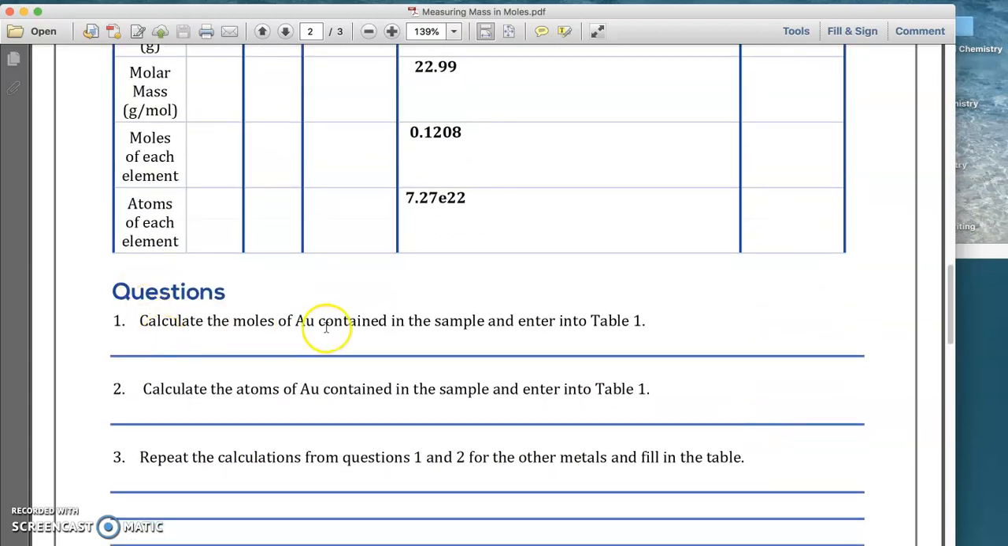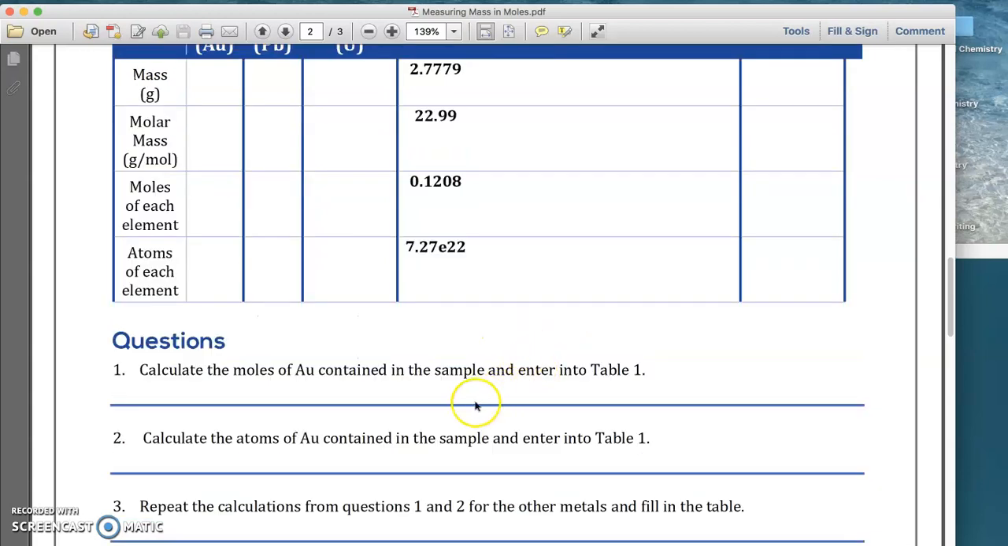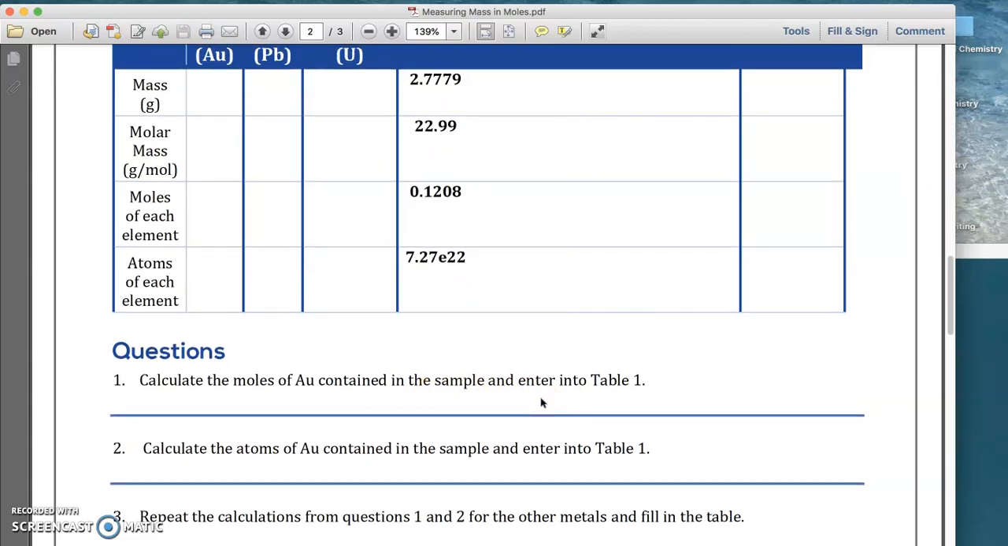You need to calculate the moles of gold and enter it into table 1. You need to show the calculation with the proper units and canceling out. If this is not enough room for you, then you need to attach a scratch sheet of paper to this or another piece of paper where I can follow this.